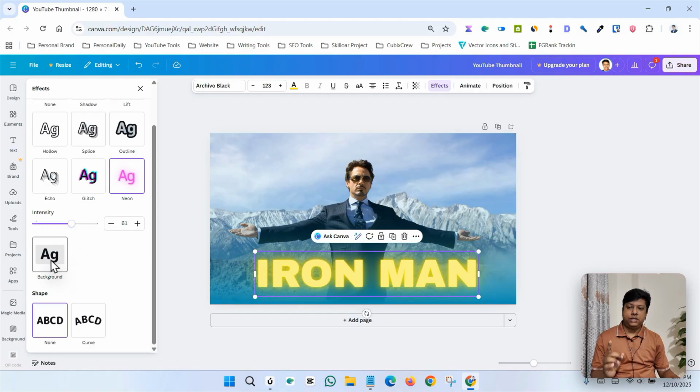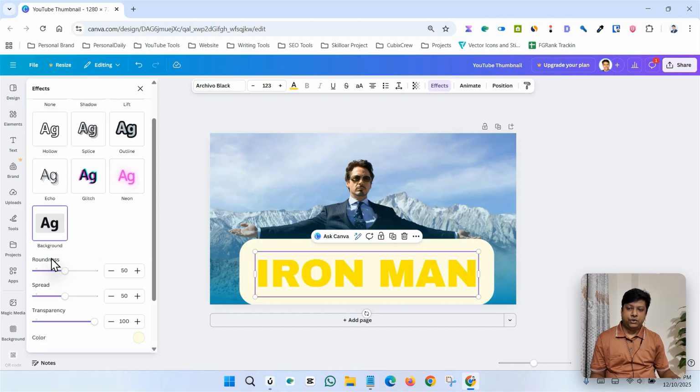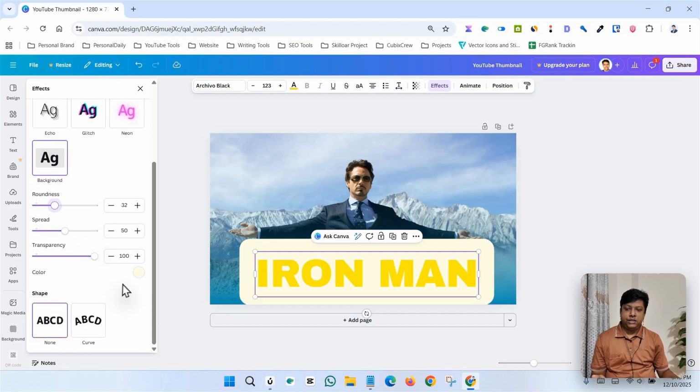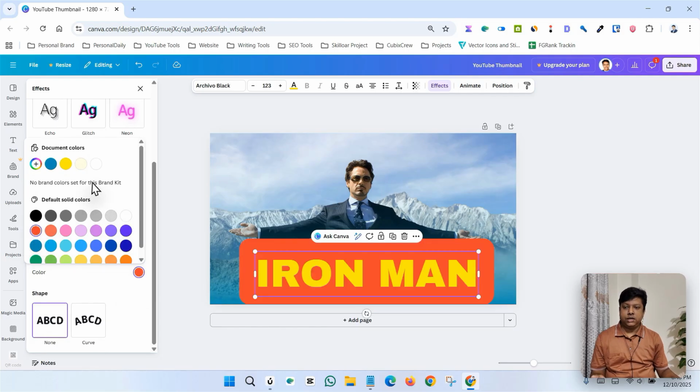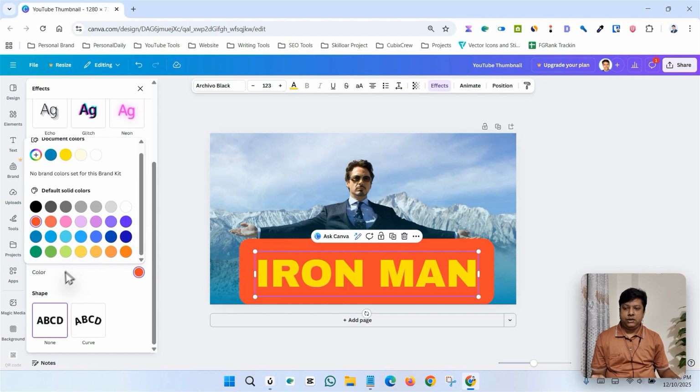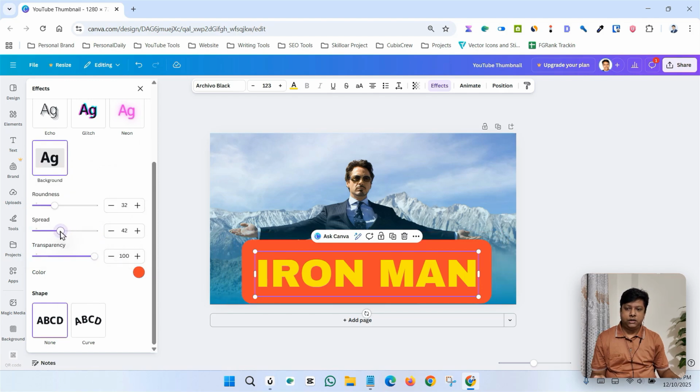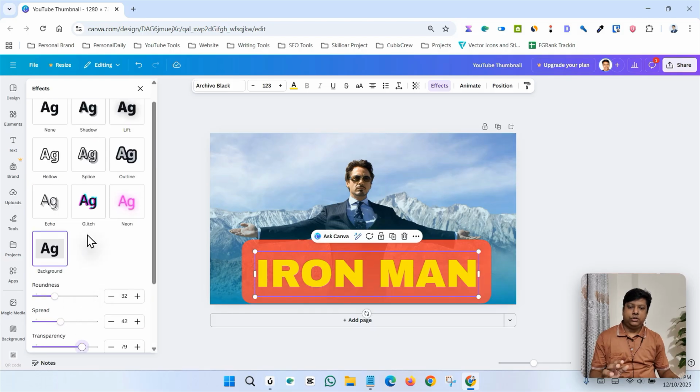After that there is another option, background. So if I need to add a background to the text, I can select this and it will add a background to my text. I can change the roundness of the background from here. I can change the color of the background. Let's say I want to add this color and I can change the spread from here. I can change the transparency from here. So this is all about background.